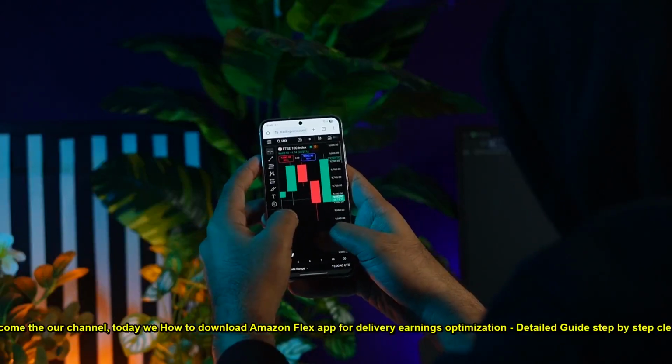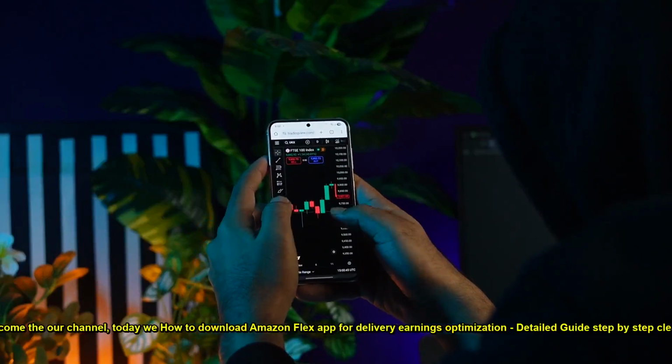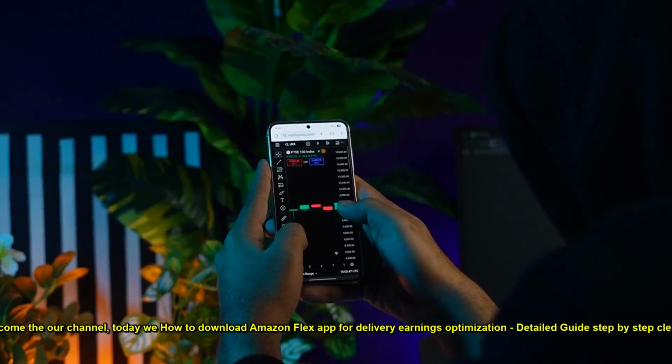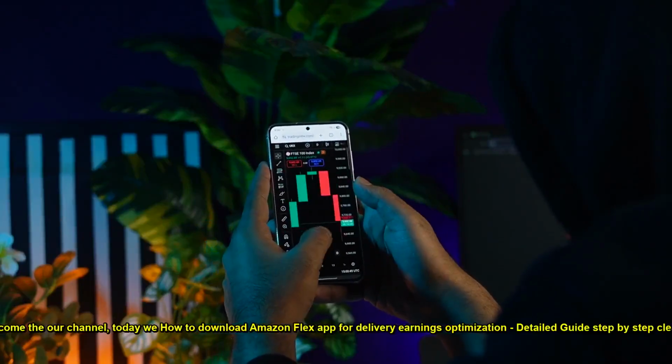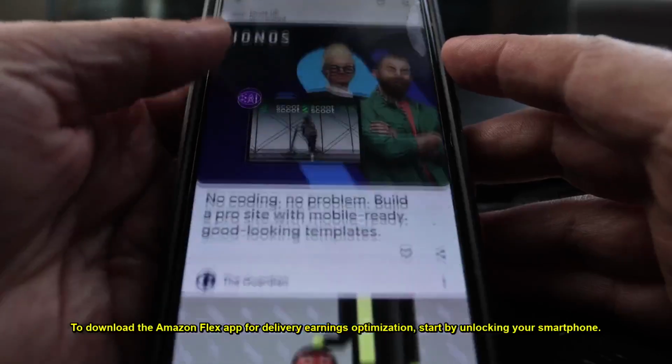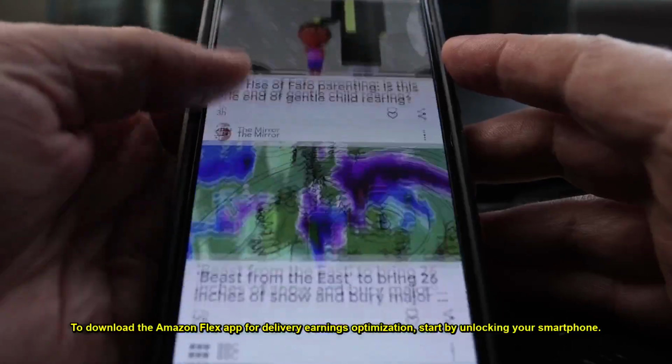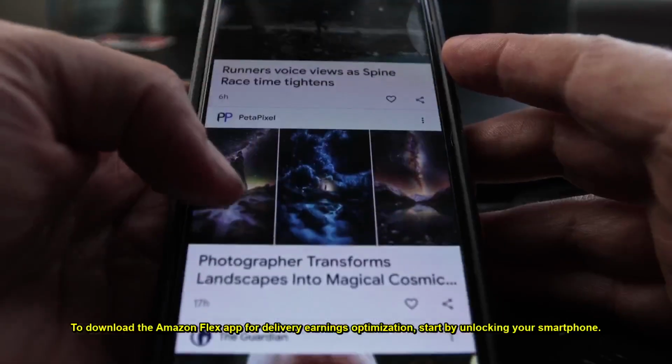Welcome to our channel. Today we show how to download the Amazon Flex app for delivery earnings optimization, with a detailed guide, step by step, clearly. To download the Amazon Flex app for delivery earnings optimization, start by unlocking your smartphone.